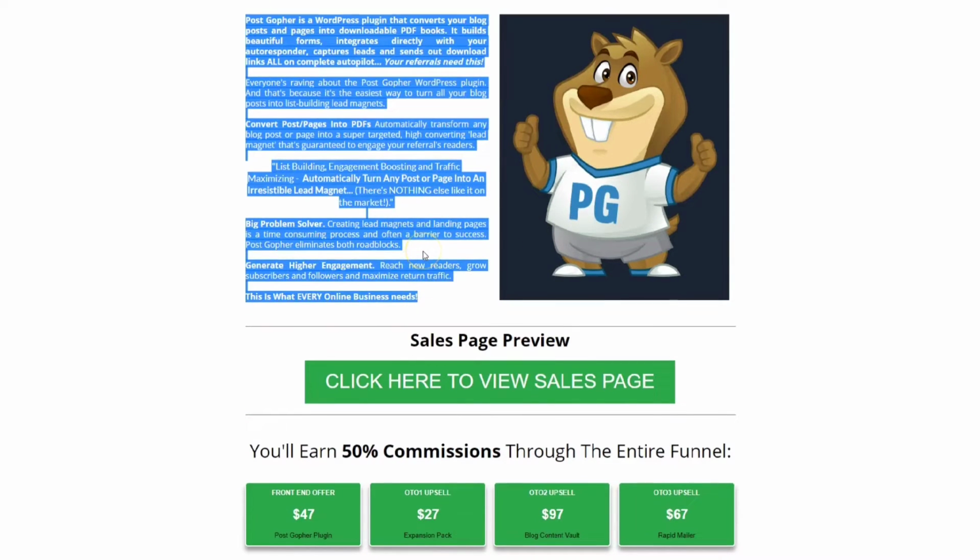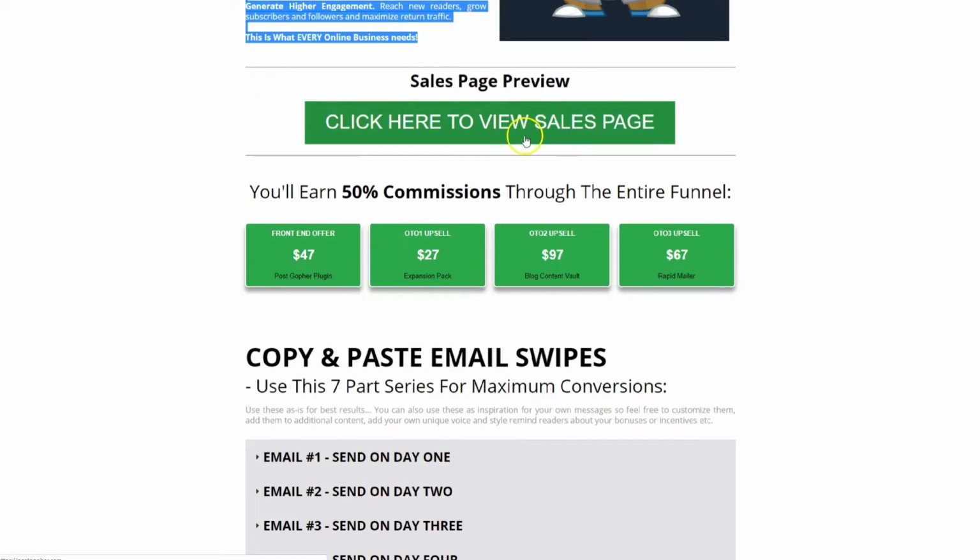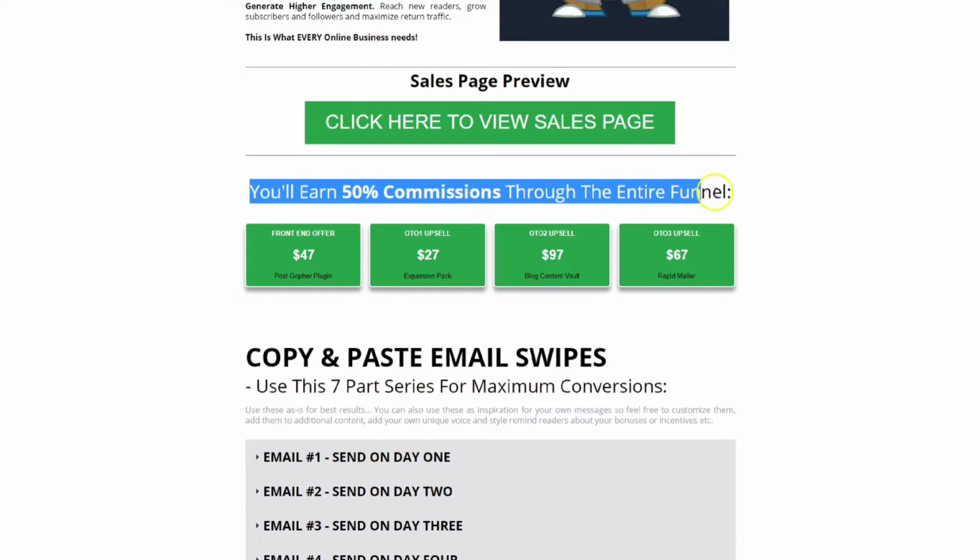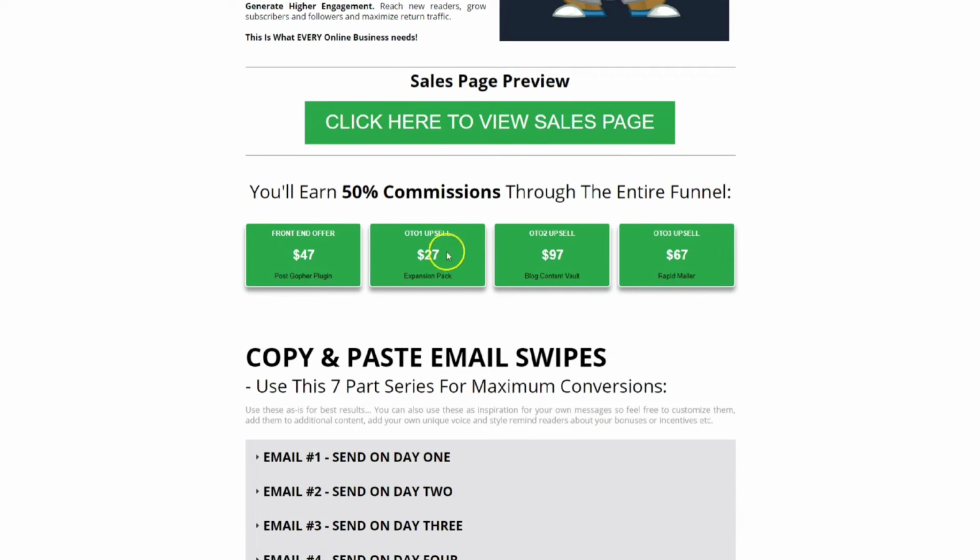Okay. Then we've got a live view of the sales page that they can click on here. And affiliates can use that to write their own copy if they want to, or just get a feel for what it is that they're writing. And we've got an actual diagram of the funnel right here.